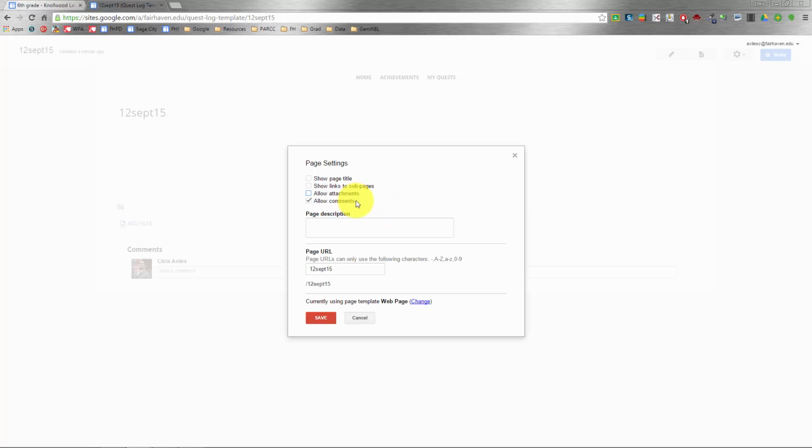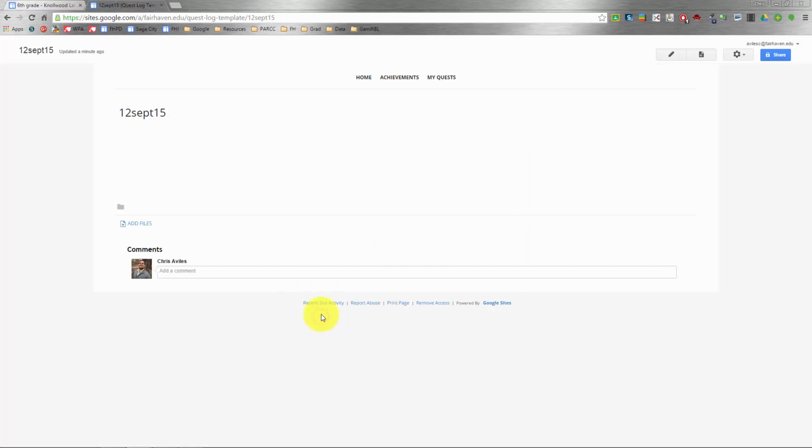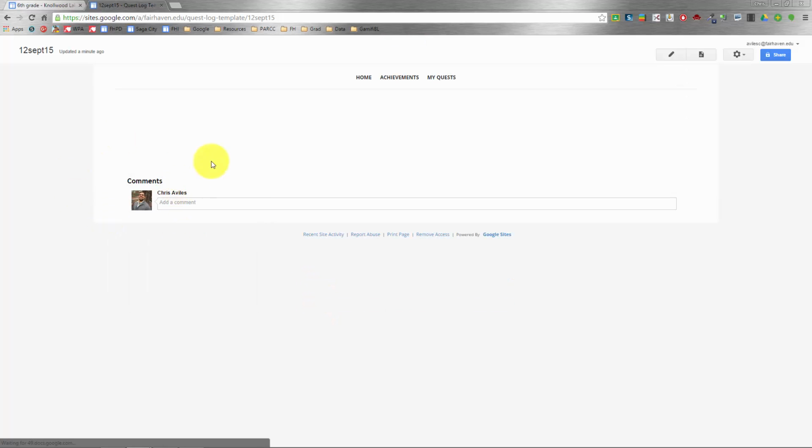And it's going to be up to you if you want to allow your peers to comment on your quest logs. So I'm going to leave that on because I want my peers to be able to comment. I want to hear their feedback, and I'm going to hit Save. And so you can see that other stuff disappears, and I'm left with a blank quest log.